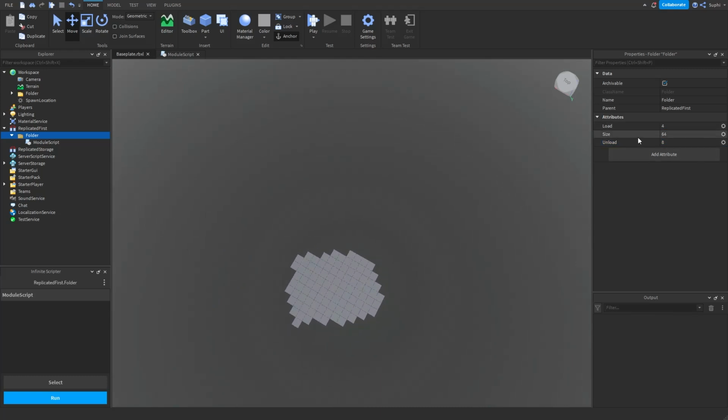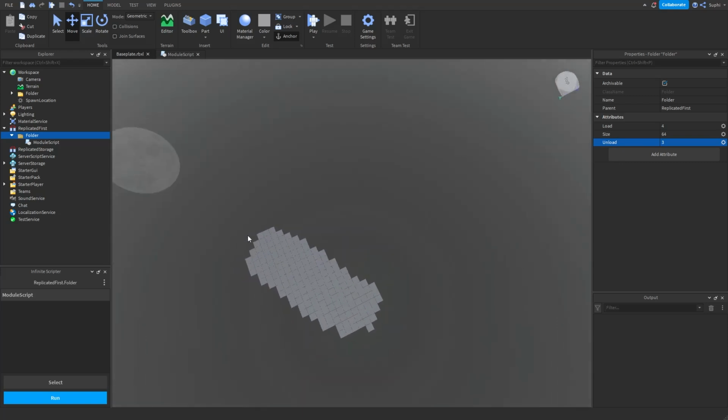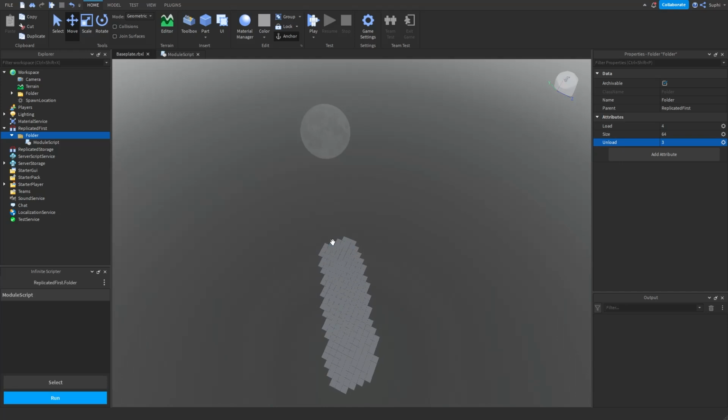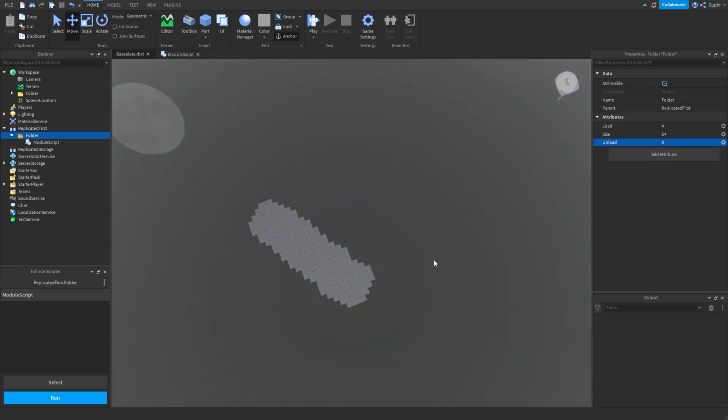And if I now change unload to have the same value as load, so let's change this to 4, and if I start moving, we can now see it keeps the perfect circle shape every time. And if I make unload less than load, so if I change this to 3, then unload will be disabled. So if unload is less than load, then it will never unload and chunks will stay in the workspace forever. So I could set this to a value of 0 to disable unloading.